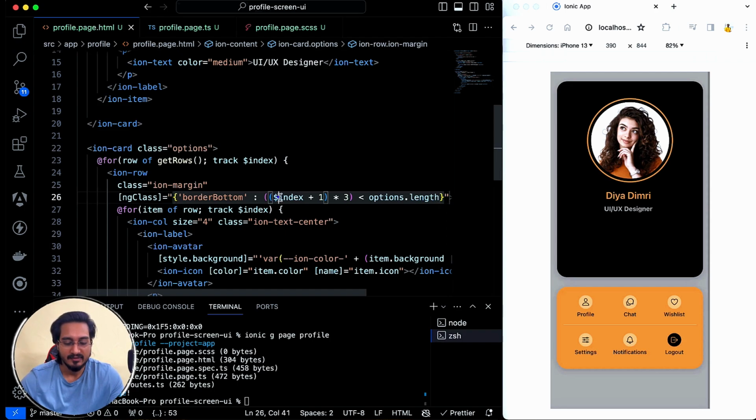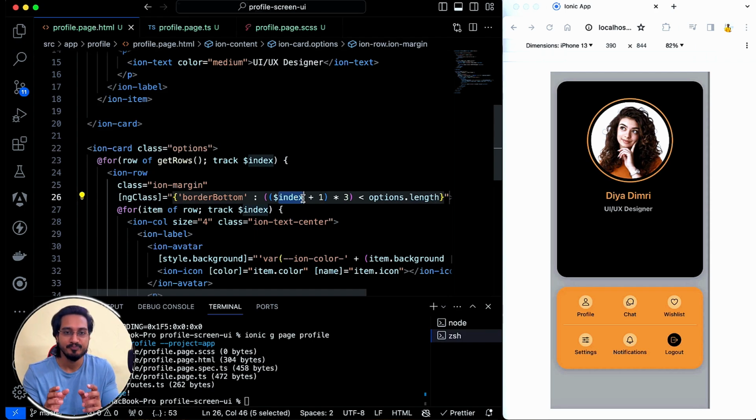That means, say, at first the index will be 0 for the first part, and you're adding 1 to it, okay? So it becomes 1, and you're multiplying with 3 because we have 3 items in a row, right? So it becomes 3, which is less than the length. As of now, we have 6 as the options length. That means 6 items in the list. So for the second iteration, the value of index will be 1, and 1 plus 1 will be 2, multiplied by 3 will be 6. So it won't be less than 6, right? Which is the length of options1. So the condition will not be satisfied, and we will have the border only in the first position.